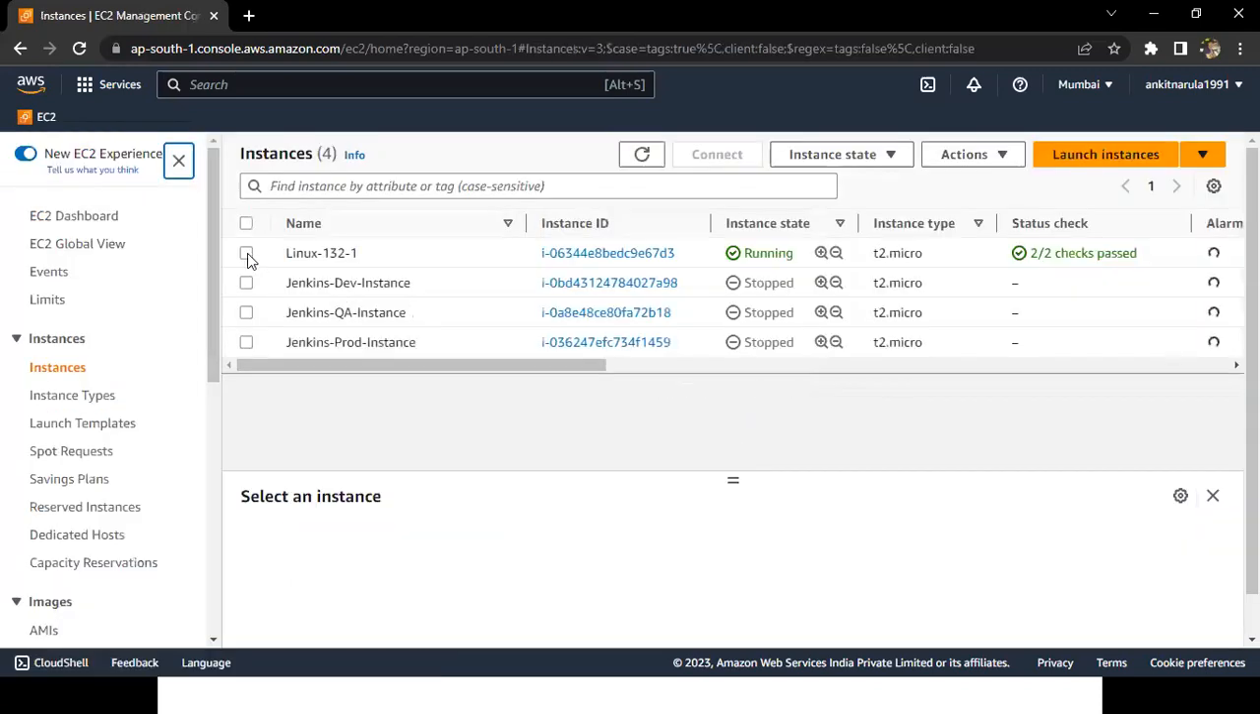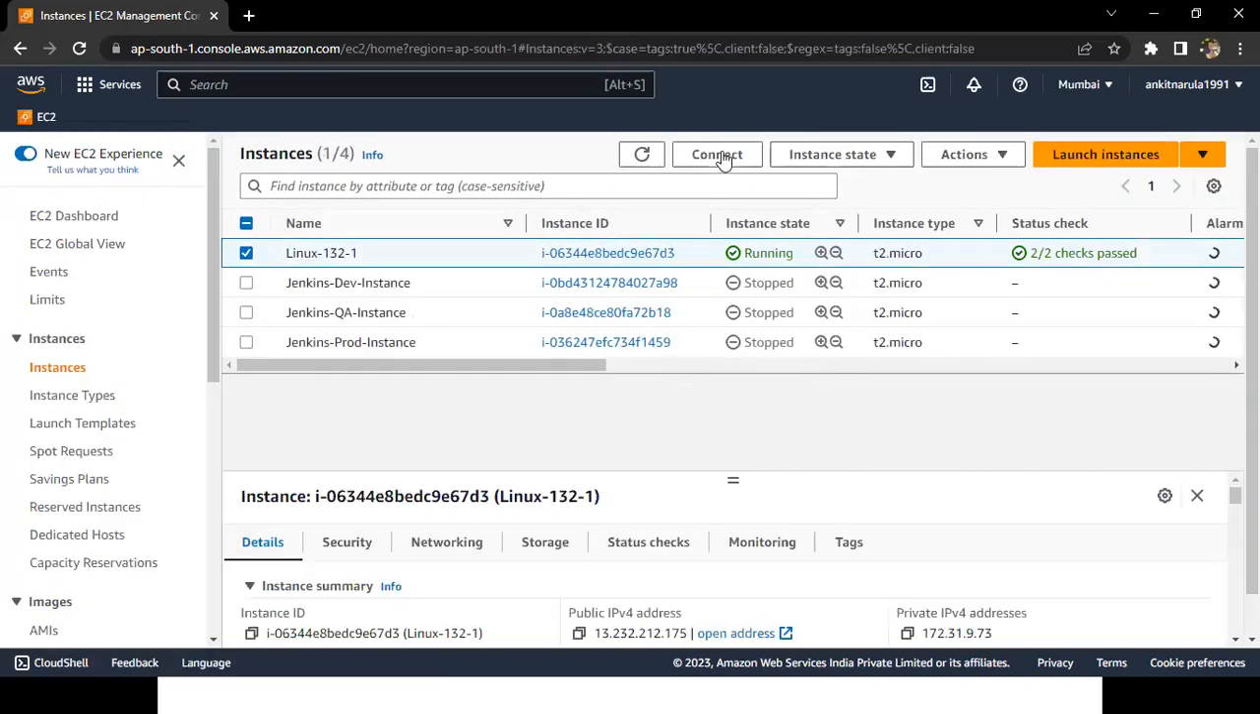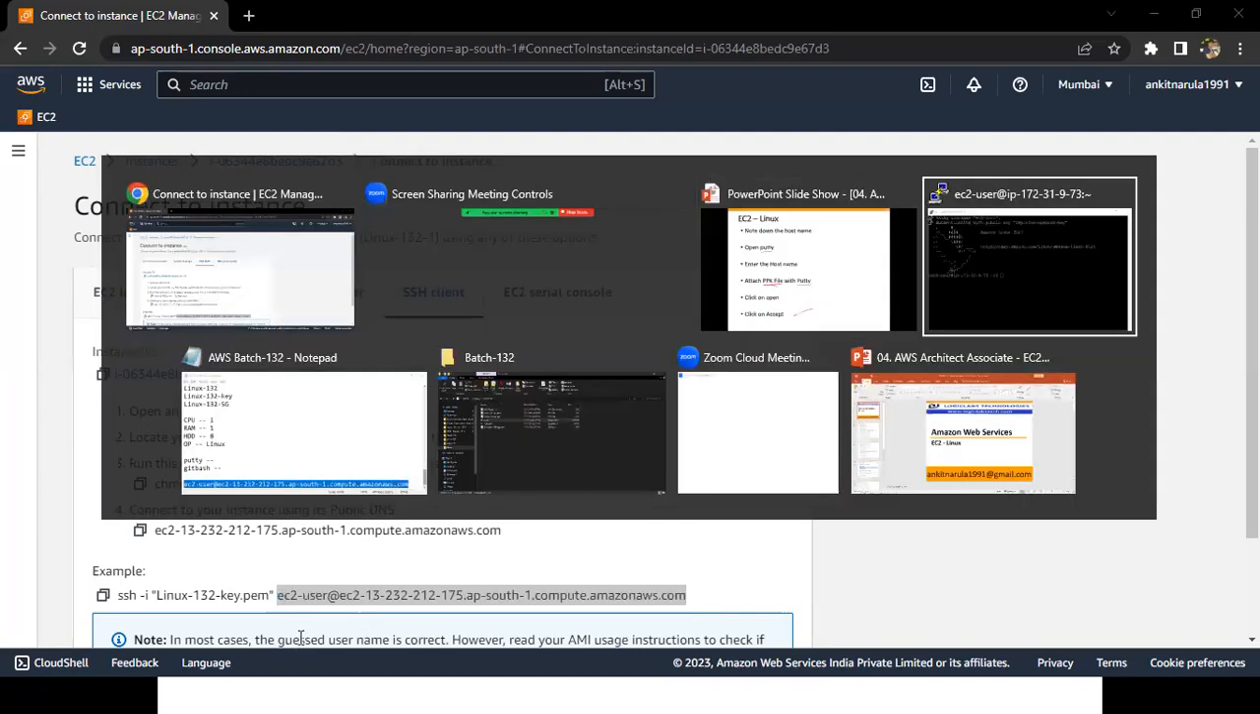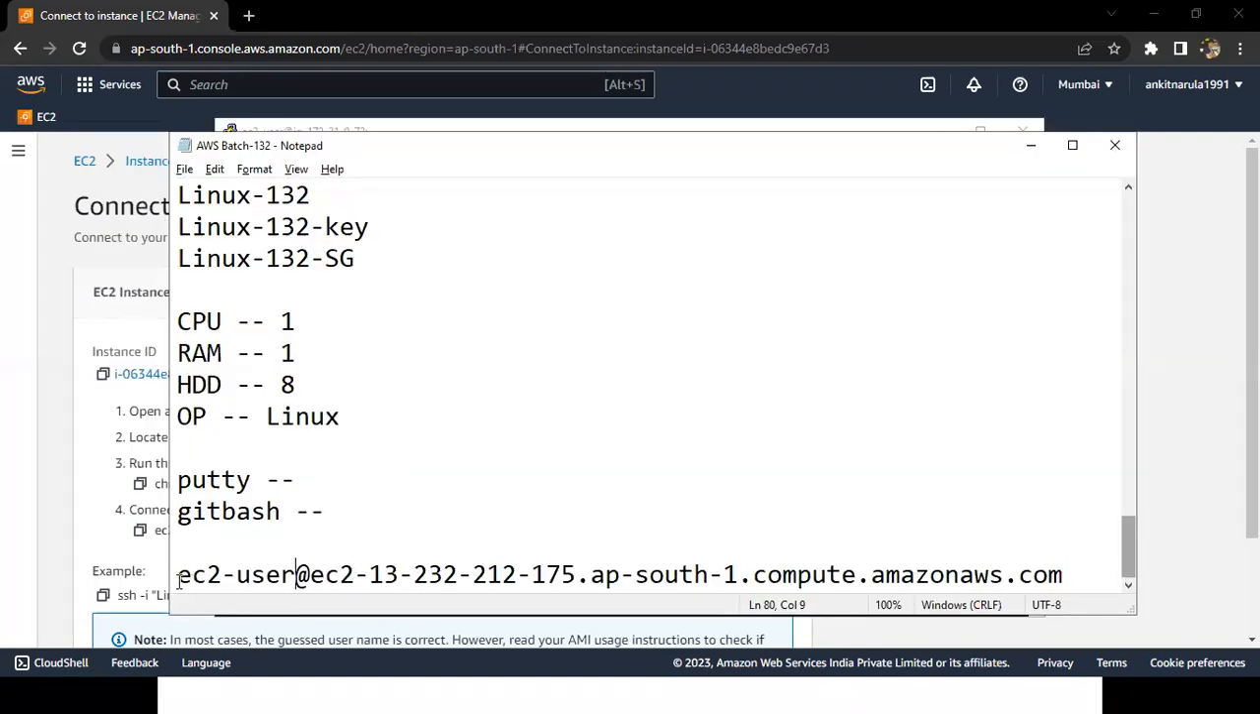Select your EC2 machine. Click on connect. Go to SSH client. Here you need to copy this. And if you see in that particular command, the first thing mentioned is ec2-user. What is this ec2-user? ec2-user is the username.